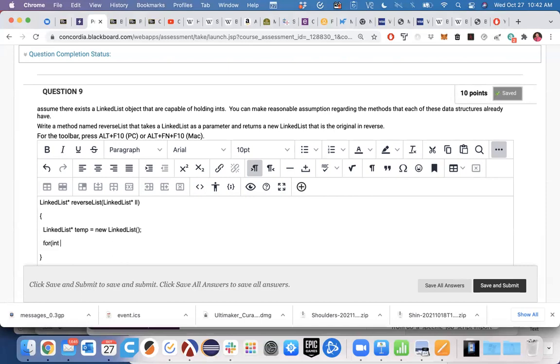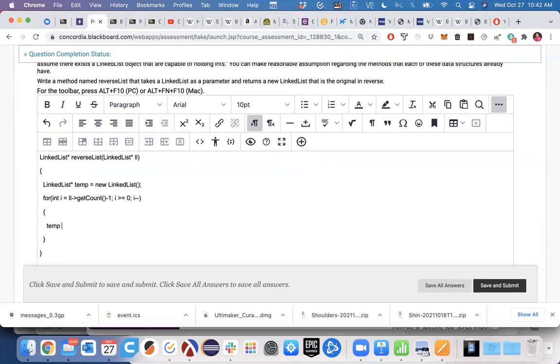in reverse. So for i is equal to the last legal bucket in LL, which is LL.getCount() - 1, keep going as long as it's greater than or equal to 0, subtracting 1 each time. And what am I doing each time? I'm going to add it to the end. So add LL at index i to temp. And return temp.